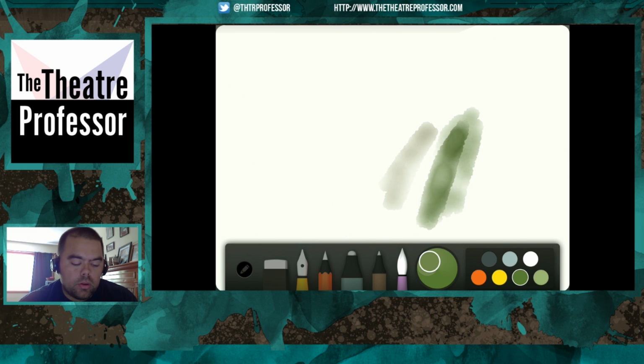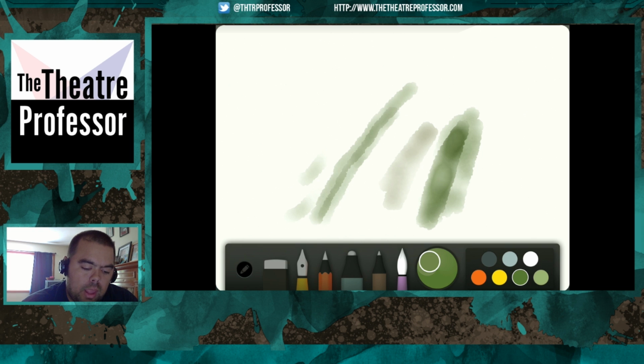A note with the watercolor brush: if you move fast, like me moving fast almost over the entire screen, notice that it just fades out, but if I move slow, it's translucent, which means you can layer it. You don't have to, but I love layers.